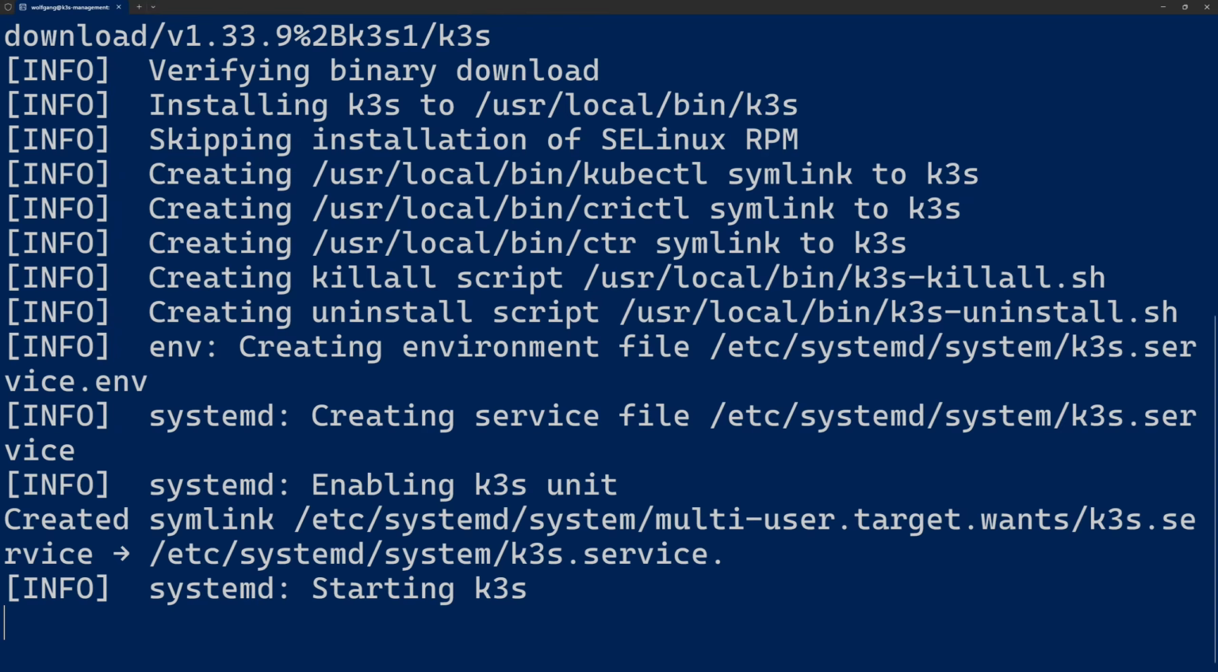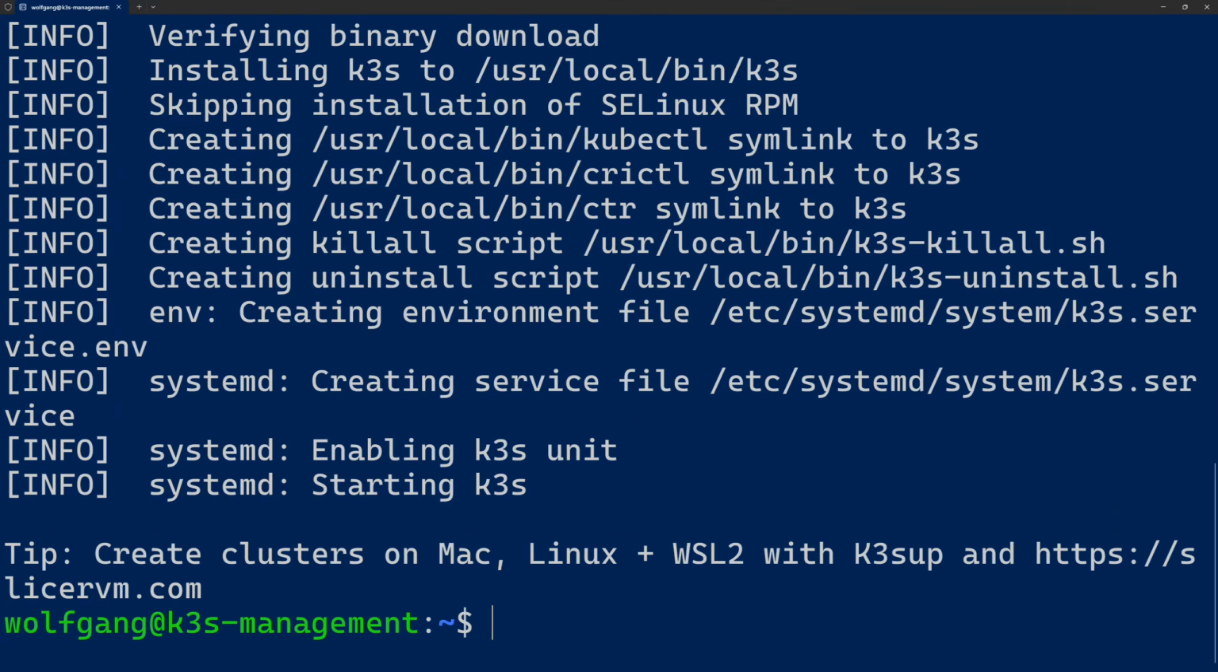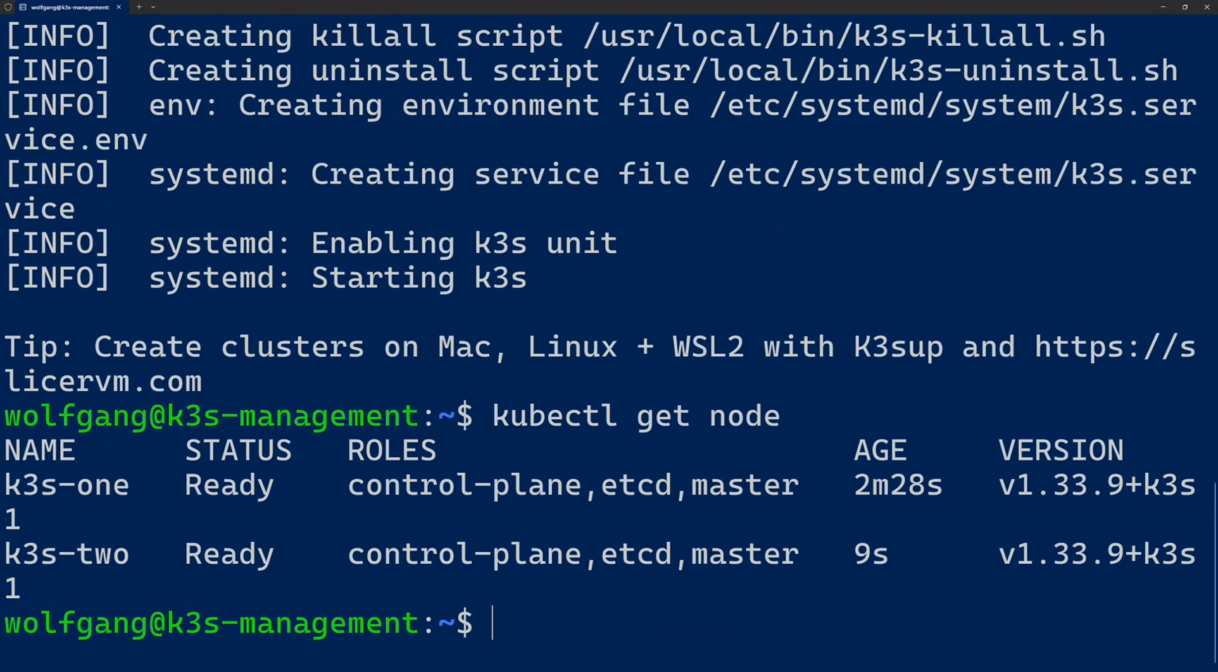Here you can see it takes a little bit longer because ketchup has to install K3s, but it also has to link the new VM to the existing one, therefore creating the cluster. So this is finished. Let's do a kubectl get node. And here you can see we have now twice the control plane, we have etcd installed, and we also have a master. And here you can see we have the new one with the name K3s2.